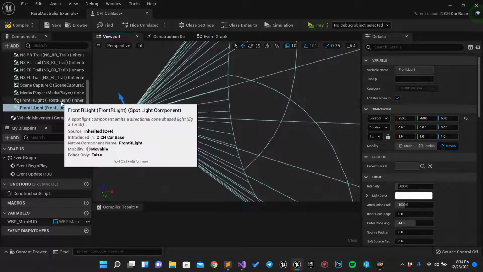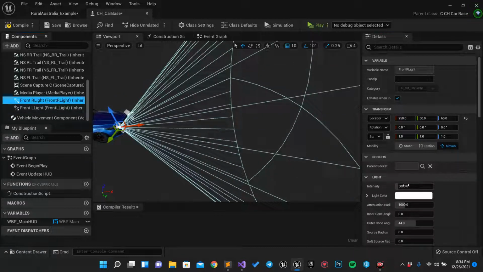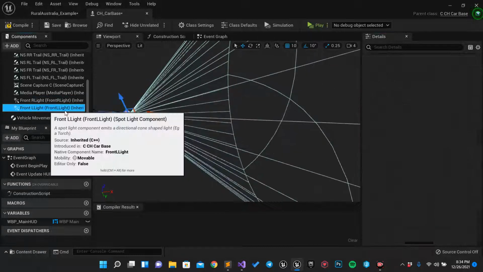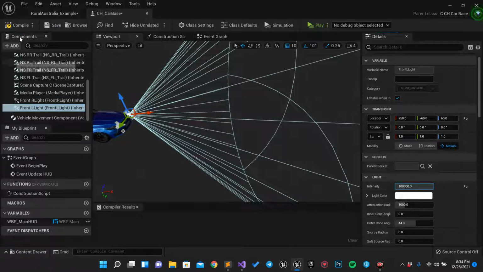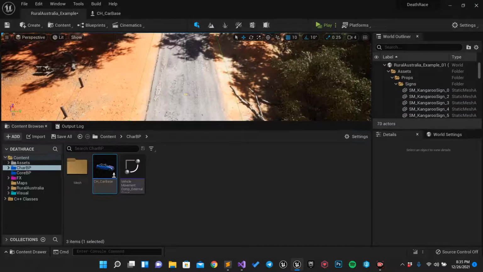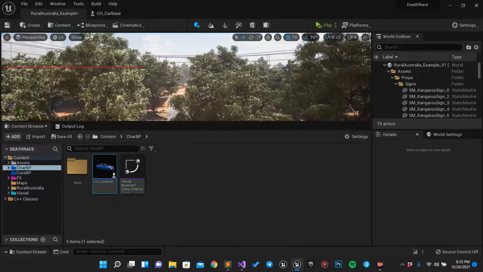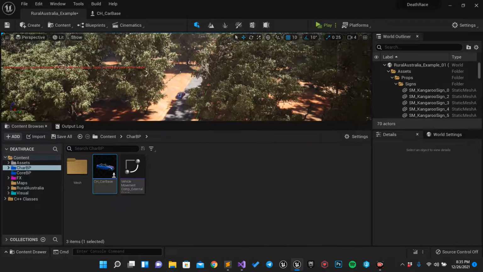Next thing is what I will do for both of them. I just want to crank up the intensity to the highest. Compile and save. Sorry, right now the scene is very bright, so it won't be visible.